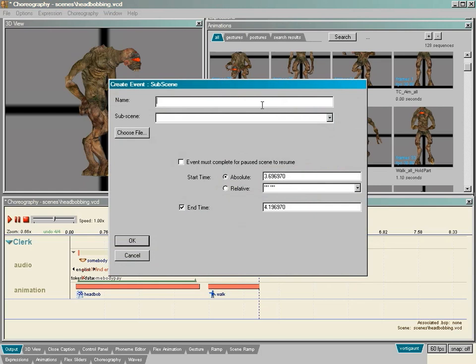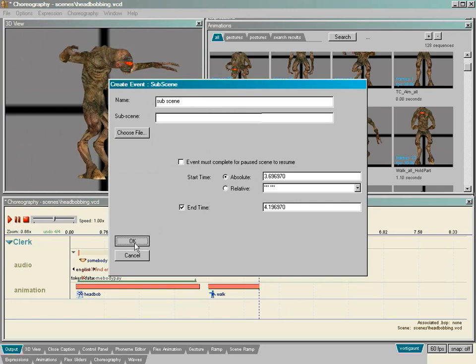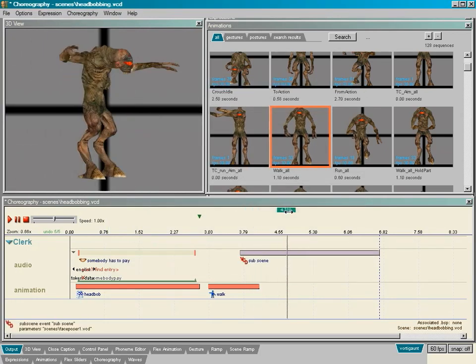As usual, you can name it whatever you want. And then go to Browse and pick a scene you want to run. I'll just pick the first one we created for this. Press OK. And there you go, you've created a subscene.